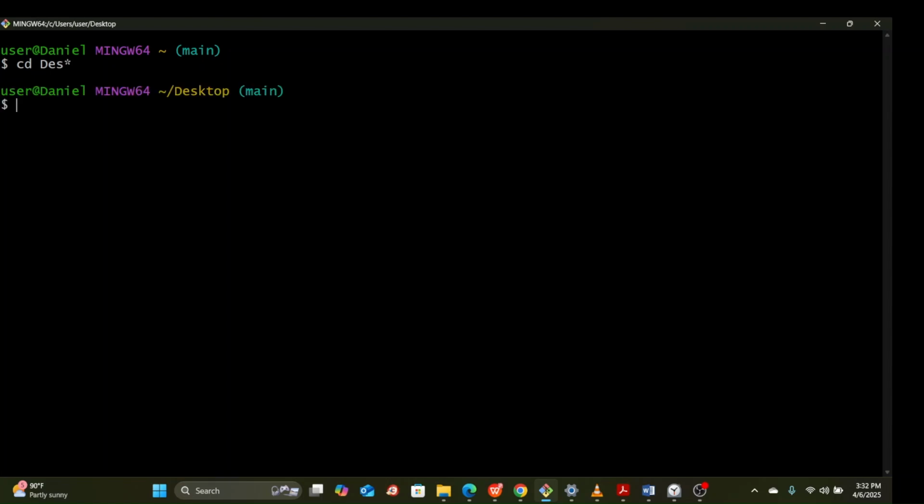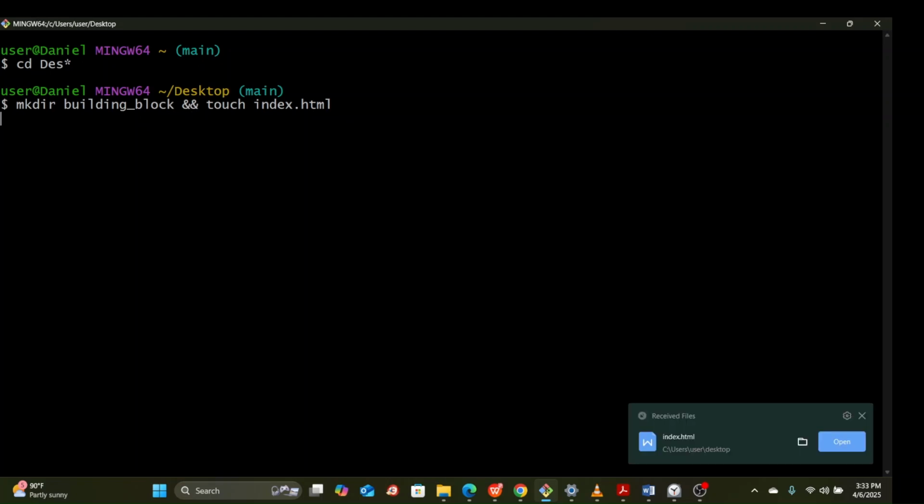So inside this desktop, I want to make a directory. Okay, I want to make a directory called building. Let me just call it building_block. Then inside this building_block, I want to create a file called index.html. Index.html. This ampersand means and. So I'll just press enter.